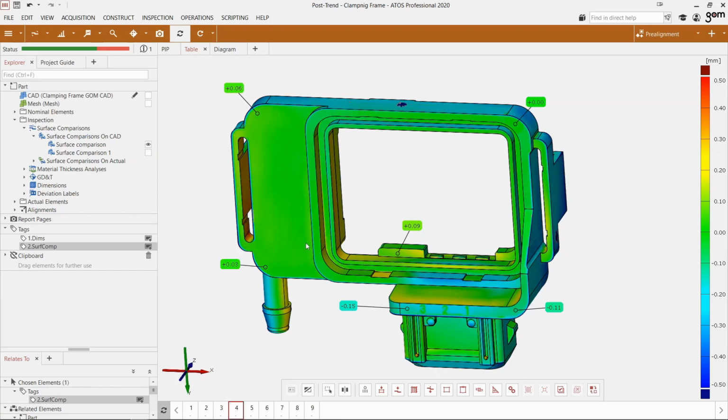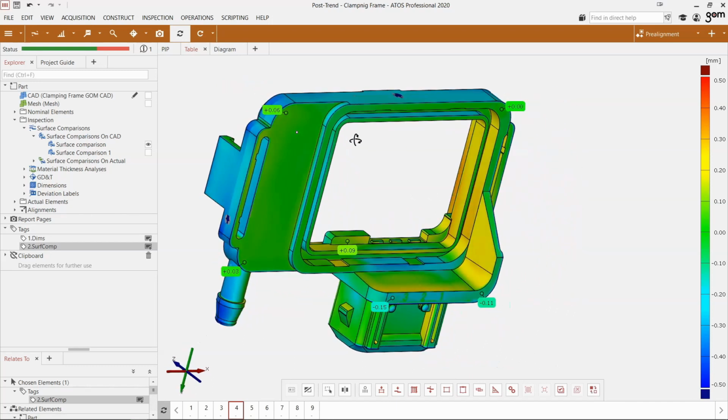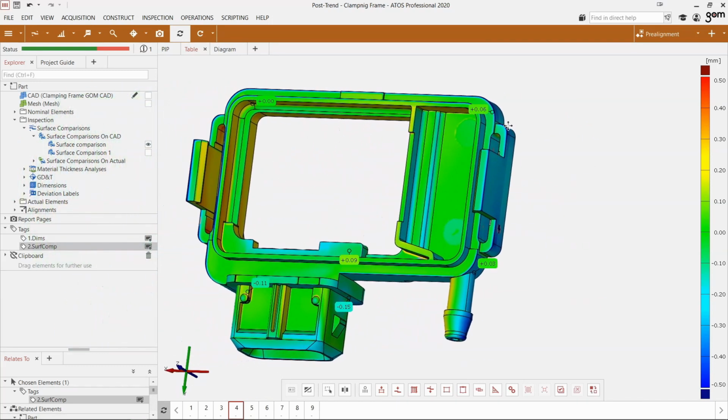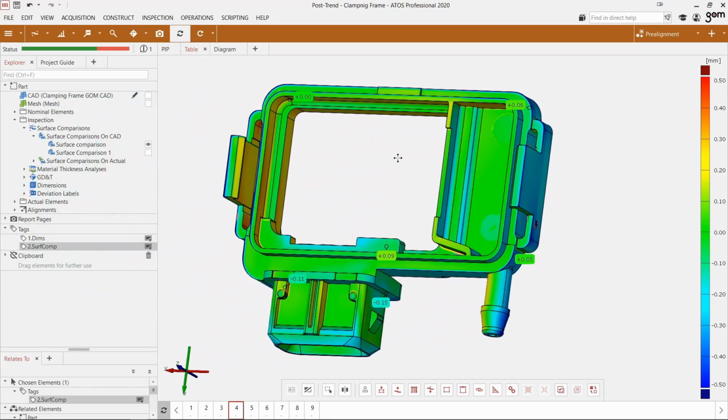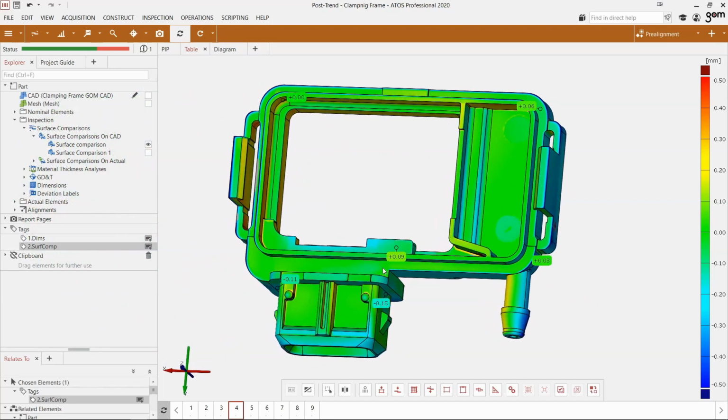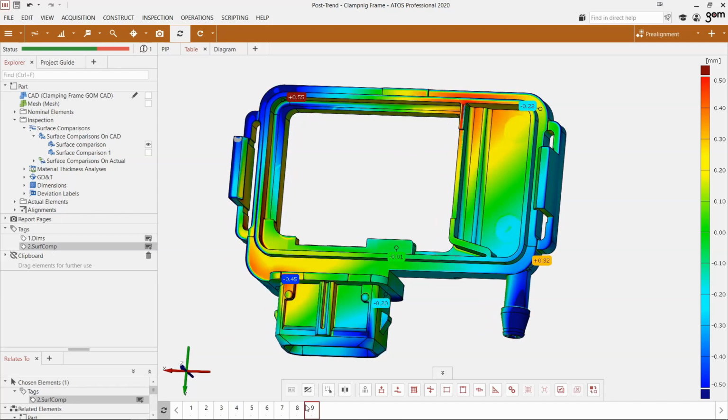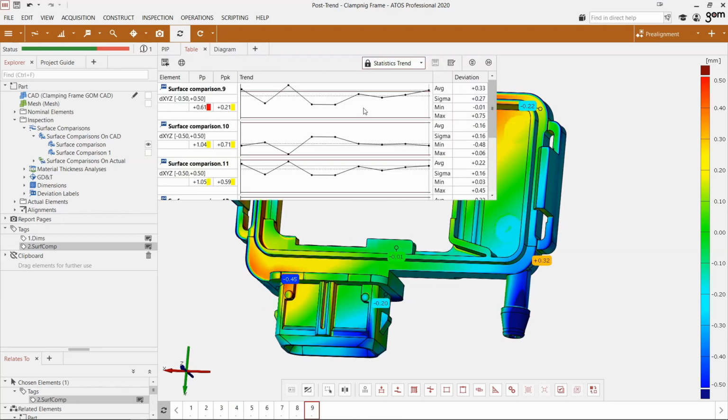This trend analysis can help with identifying tool wear, monitoring production process control, and helping to conduct preventative maintenance on machines. You can scan a new part and then rescan it over time to see how the part changes. It's also useful for repeatability studies like a gauge R&R. Trend analysis is included in the professional version of the ATOS software. It's easy to use and provides a lot of information for the inspector.